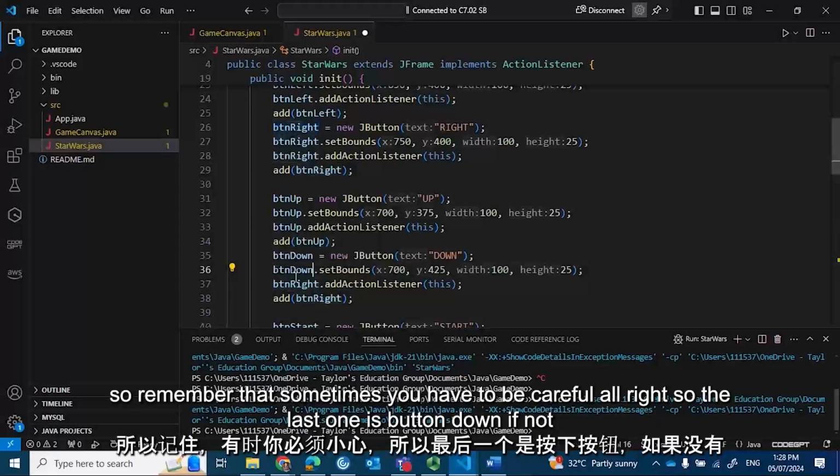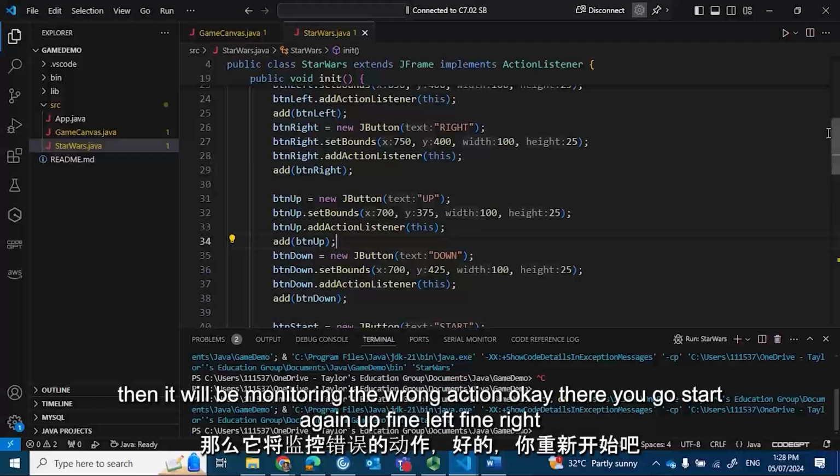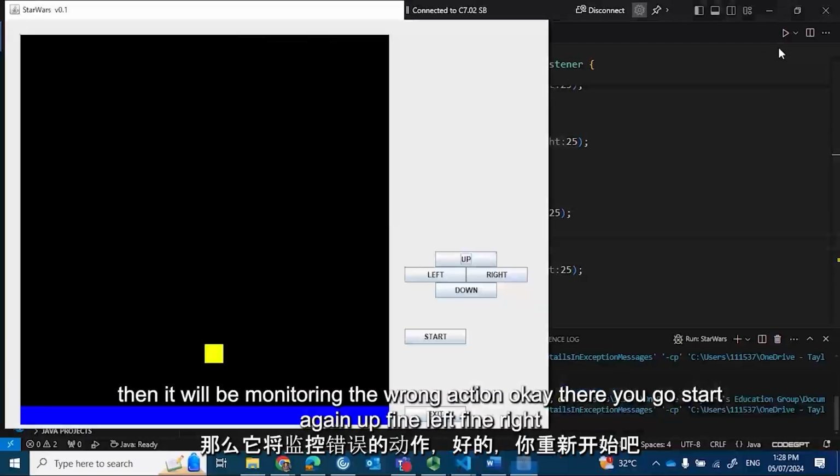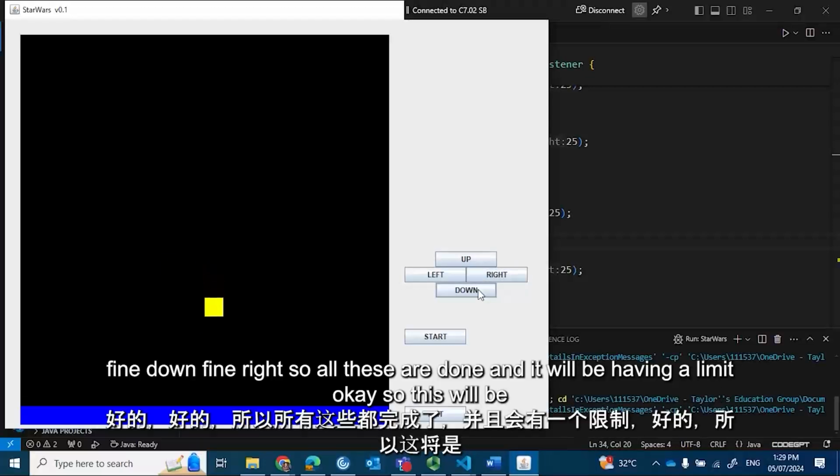Alright? So the last one is button down. If not, then it will be monitoring the wrong action. Okay, there you go. Start again. Up, fine. Left, fine. Right, fine. Down, fine. Right? So all these are done. And it will be having a limit. Okay, so this will be the limit.